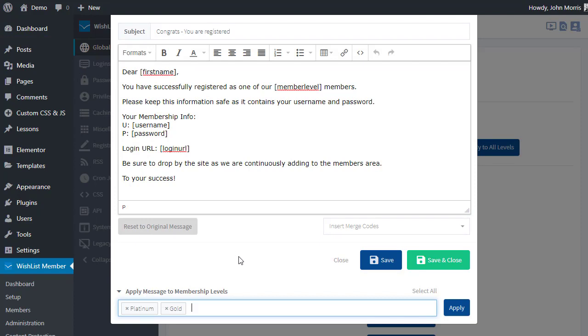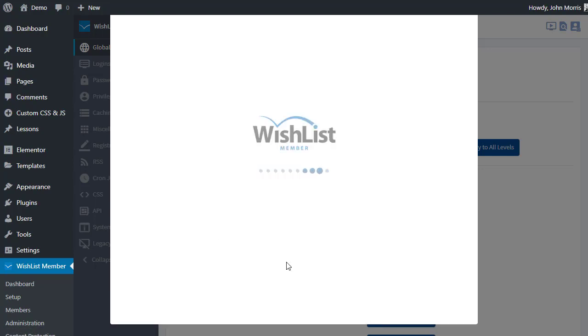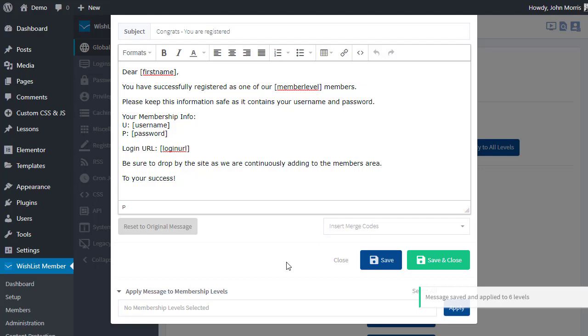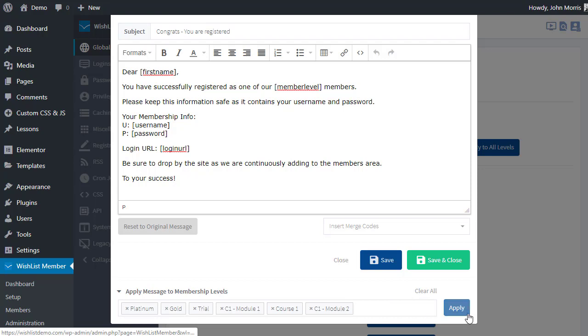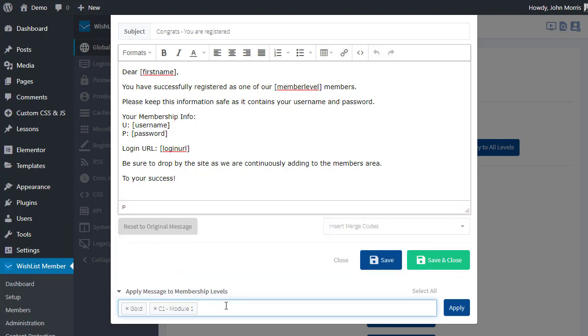So one of the things that's nice that you can do is reset to original message, and then you can come here and hit select all and hit apply, and that's going to reset all of the membership levels to the default message. So if you just want to do a reset on your email notifications, that's an easy way to do it. Just click this button, come down here, click select all, hit apply, confirm, and boom, all of them are reset. Or if you want to do it to 3 levels, however you want to do it.